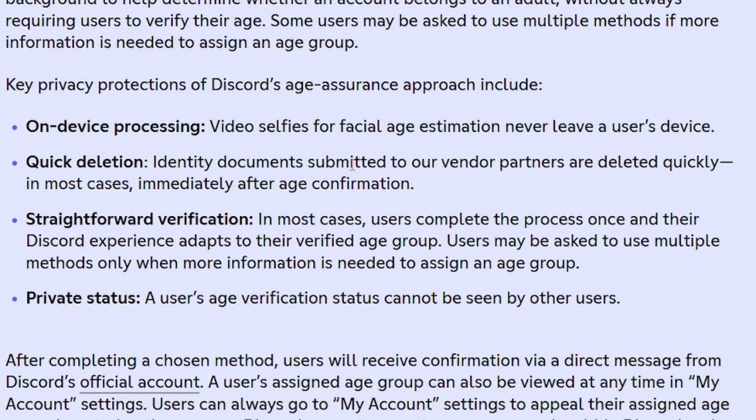Quick deletion. Identity documents submitted to our vendor partners are deleted quickly, in most cases immediately after age confirmation. This may sound good on paper and on the website, but I still wouldn't do this, especially after Discord had a huge data breach, with 70,000 IDs being released without consent. Straightforward verification. In most cases, users complete the process once and their Discord experience adapts to their verified age group. Users may be asked to use multiple methods only when more information is needed to assign an age group.